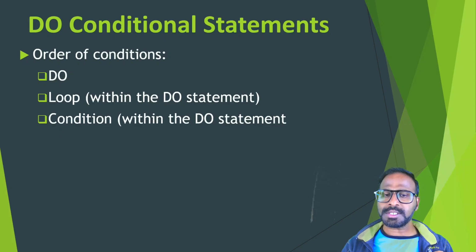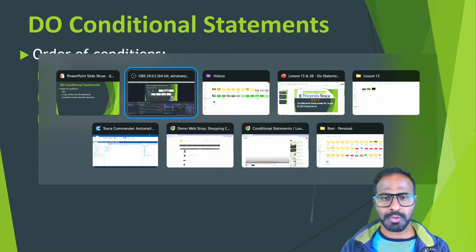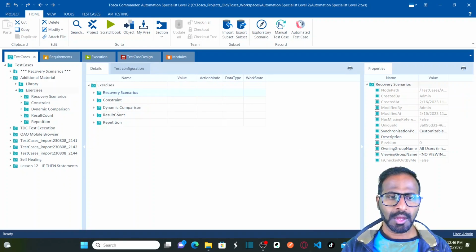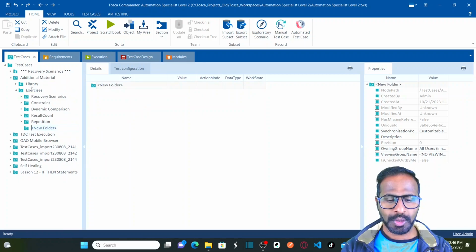So now let us jump onto the system and automate one of the test cases or scenarios by using do conditional statements. Let me jump onto my TRICENTIS Tosca. So this is my TRICENTIS Tosca. What I'm going to do is create one new folder and name it shopping cart. And let us first create one test case within this folder.